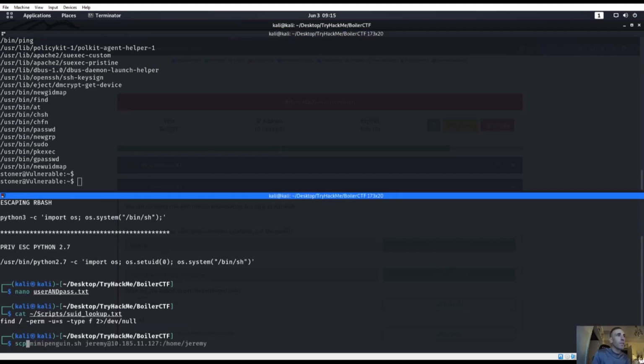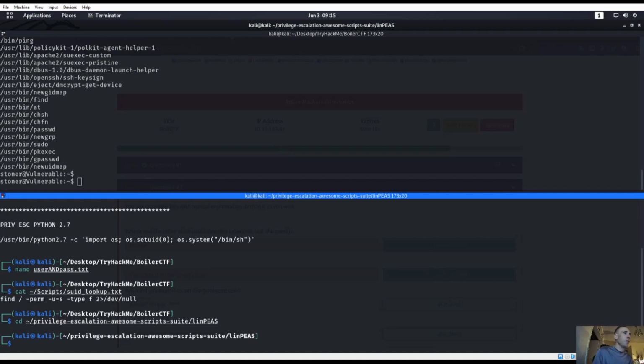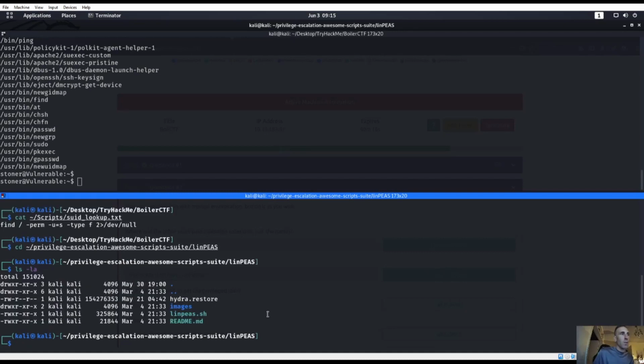But what we can do is SCP. So we can SCP something over. What we want to do is SCP from the actual directory itself, usually. So I'm going to cd into privilege escalation awesome scripts, and then libps. Now from here I'm going to do an ls -la. You see libps is here. What I'm going to do from here is a quick SCP, and I'm going to fill out this whole thing just so I have everything.